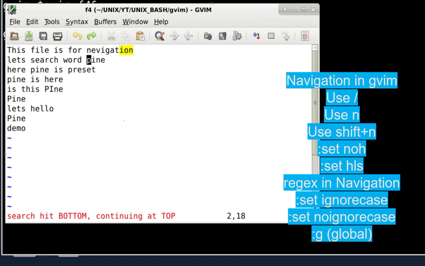Okay, so let's move to the next topic, which is something different but related to navigation. Okay, what is it? But before I move to the next one, I would like to also tell you how to enable and disable the ignore the cases, the case sensitivity search.